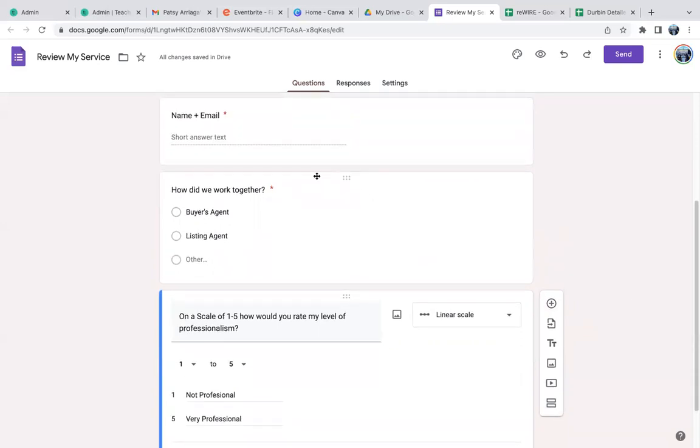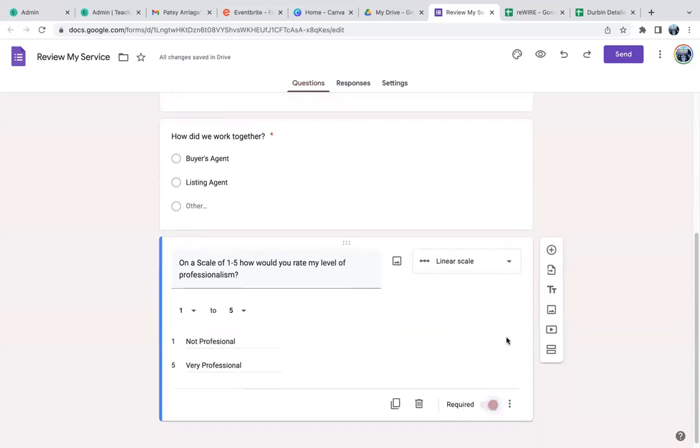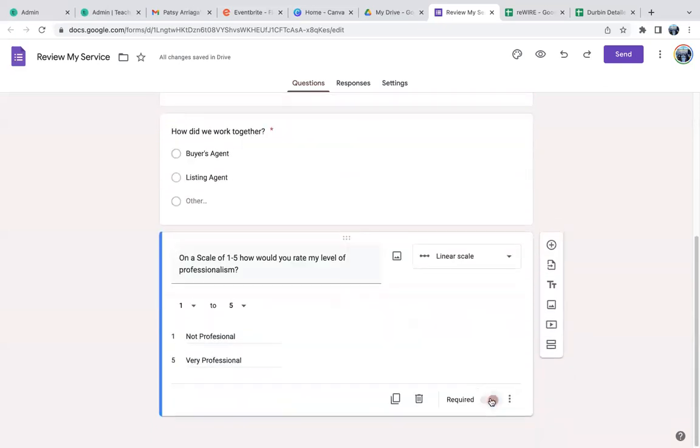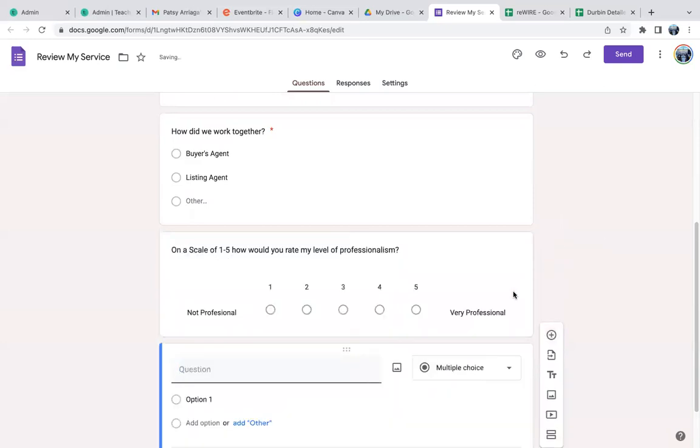The only one that I make sure is absolutely required is this one right here. And the reason why is because I want to make sure that I have their name. You'll also notice that since these are both required, they have a red star. So if I make this not required, when I go to the next one, notice no red star. So not required. All right.